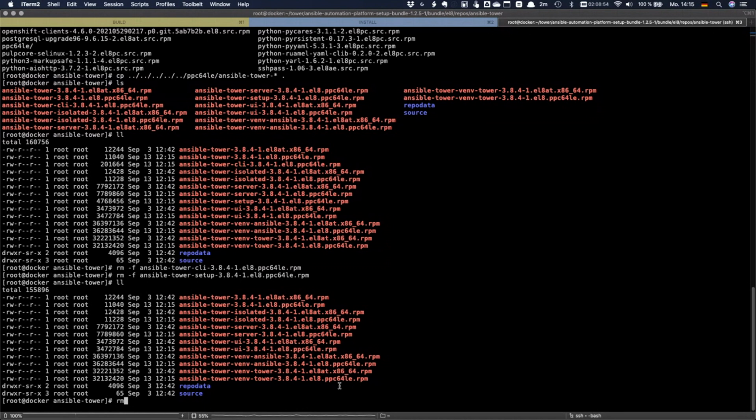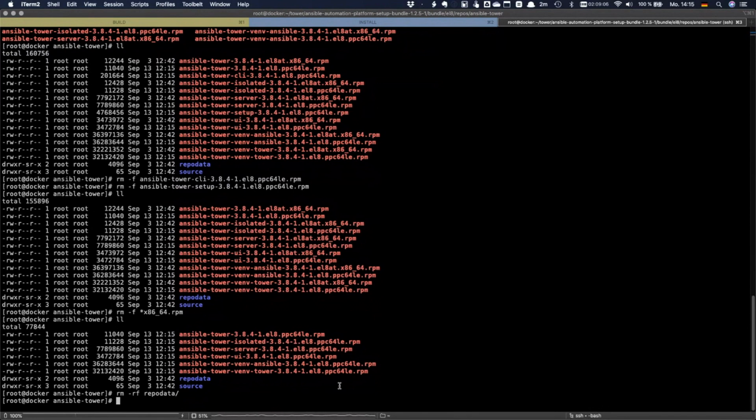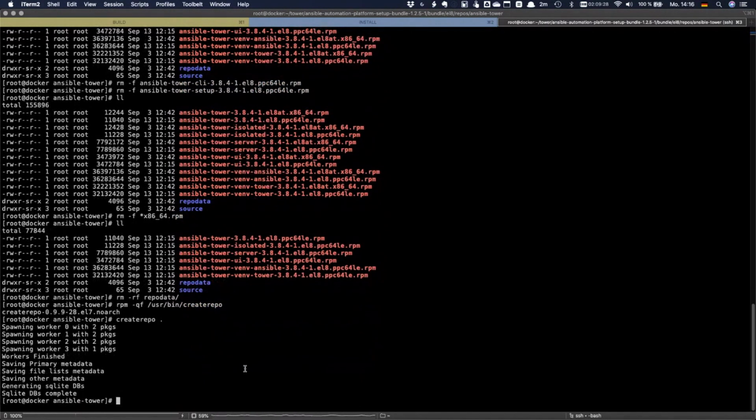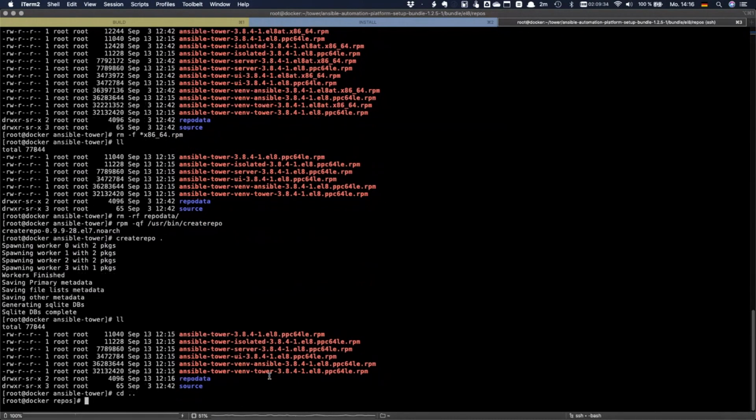x86, PPC, x86, PPC, x86, PPC. So now we don't need x86 packages anymore. We remove them and we remove the repodata directory and create it once again. We need the createrepo command. It's a part of the createrepo RPM package, so if you don't have it installed, install it. And createrepo dot creates a new repository in this directory. And we have this repodata again here.